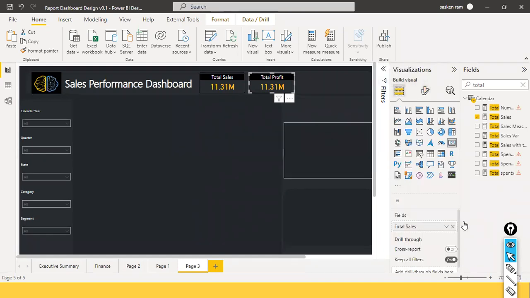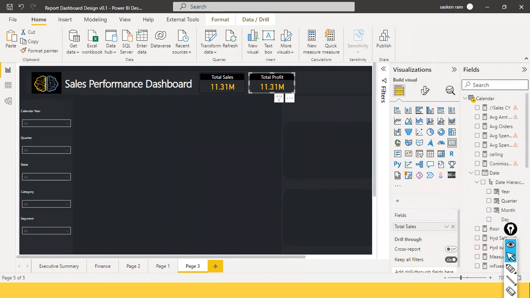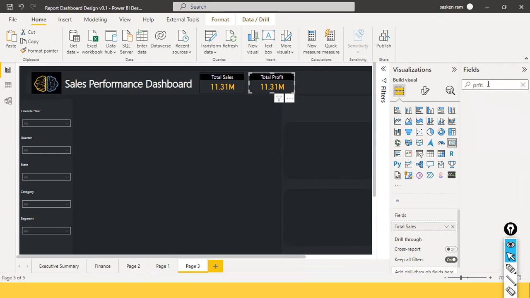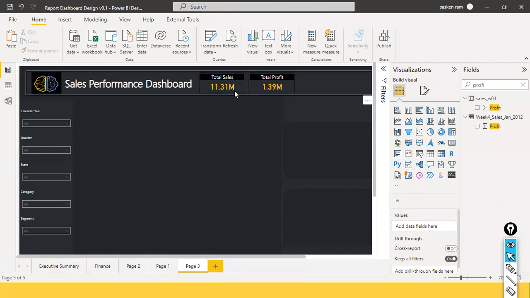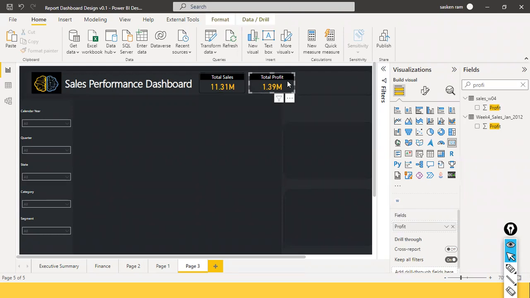Now we need to add the profit, isn't it? Even for total profit, you can create a measure. But in the interest of time, I just use the existing one, profit. I just drag and drop this here. Okay, I just remove this one. And then I just drop this here. Look here, when it comes to alignment, every time you don't have to do it. Once you define the font and color, everything, once you make it perfect, copy paste one visual. You can reuse it. Total profit.